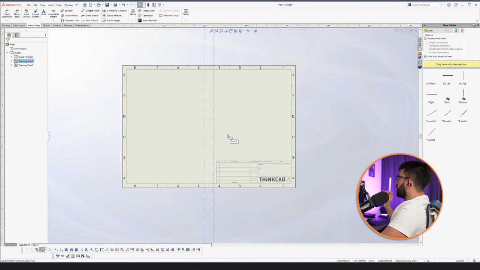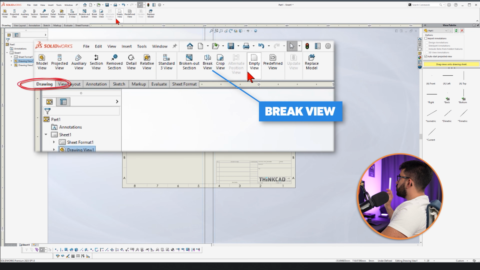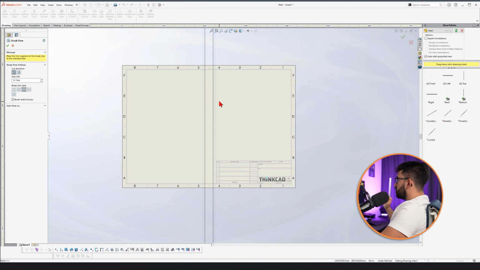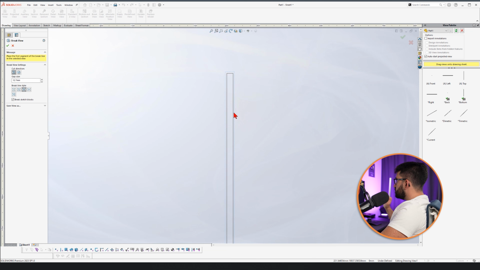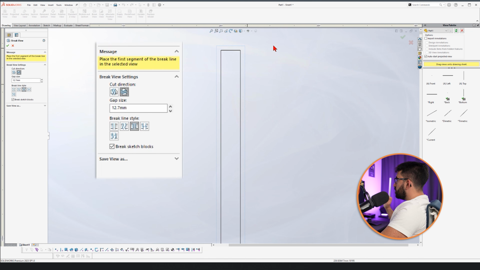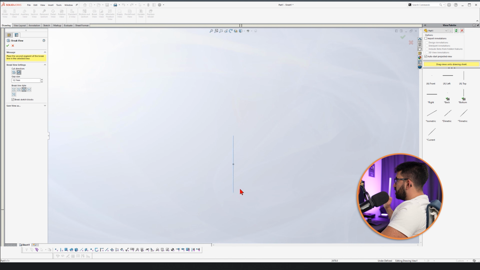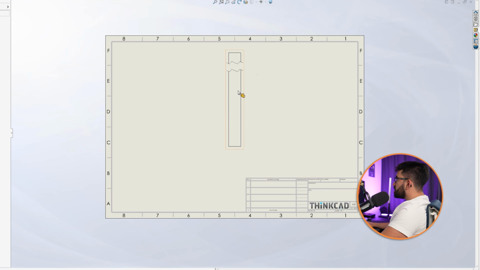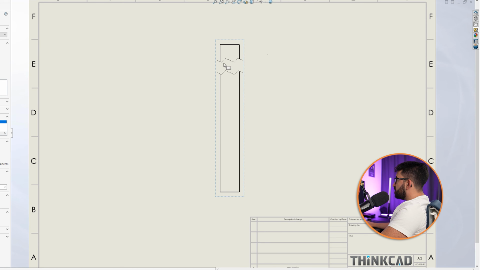In this case, we have to go to the drawing tab and work with break view. Select the drawing mode and then do this. Vertical, first of all. We want to make a cut here and a cut there. Now look at this. Now we have seen the whole component with the break view.